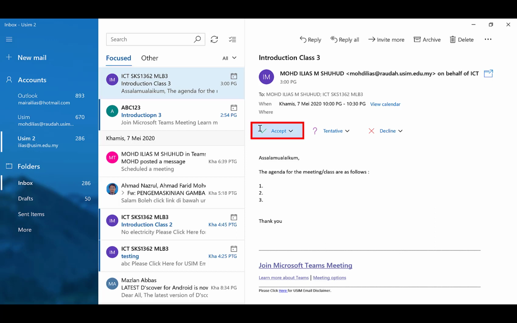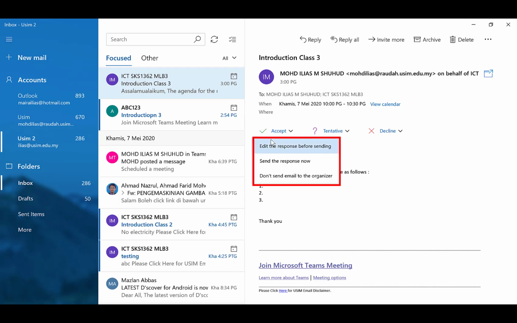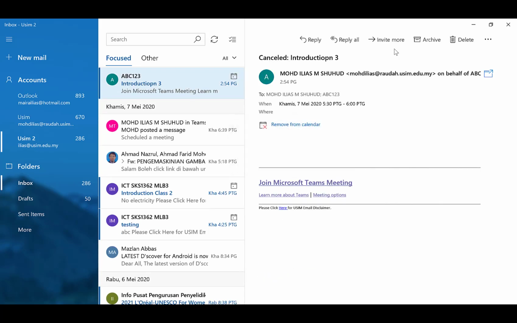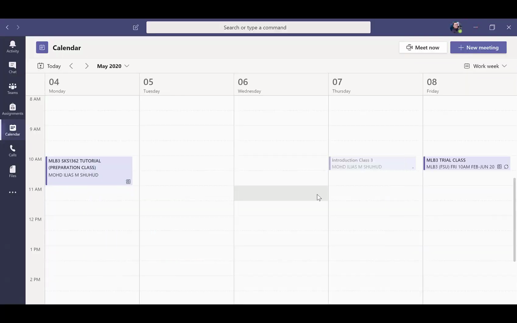Yeah? So if they click this accept, you will be notified that this student will be coming. So if your student clicks send response now, you will be notified in the email or in the list of appointment, list of attendees that someone already responded.